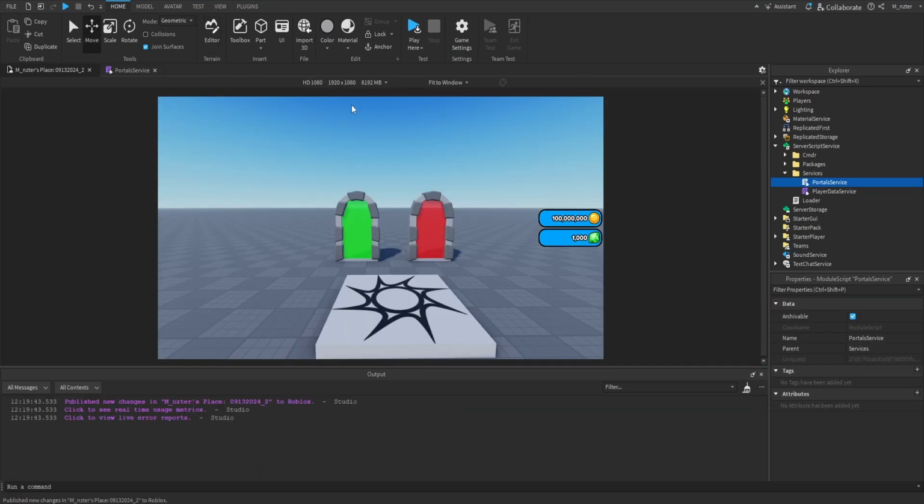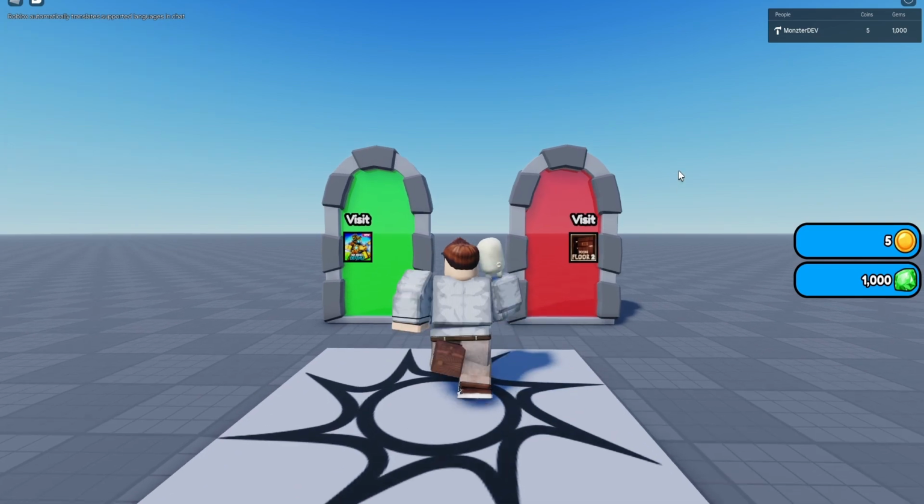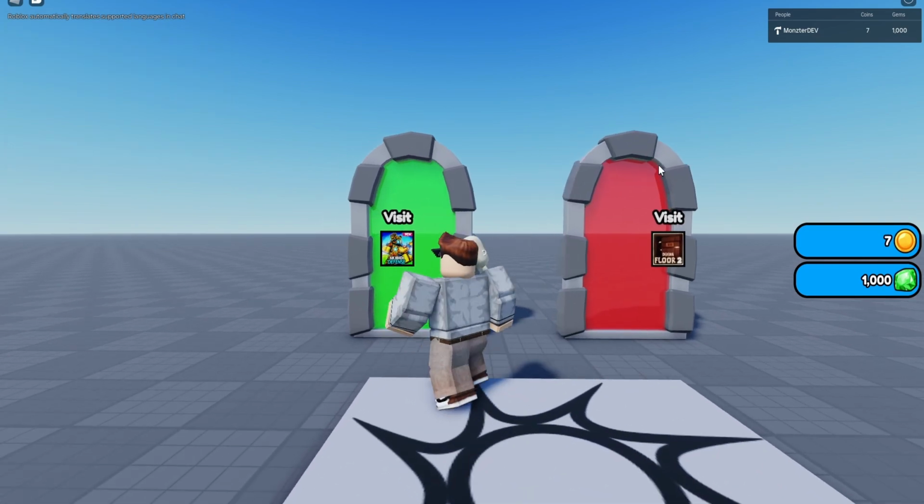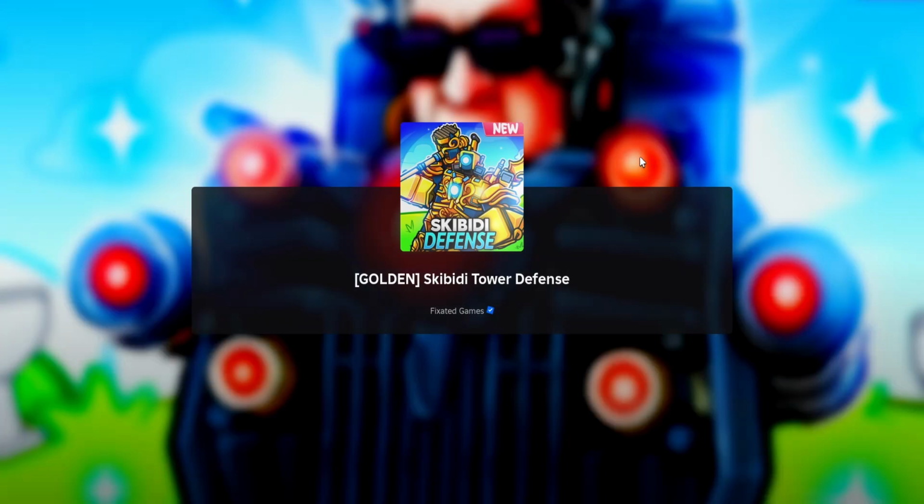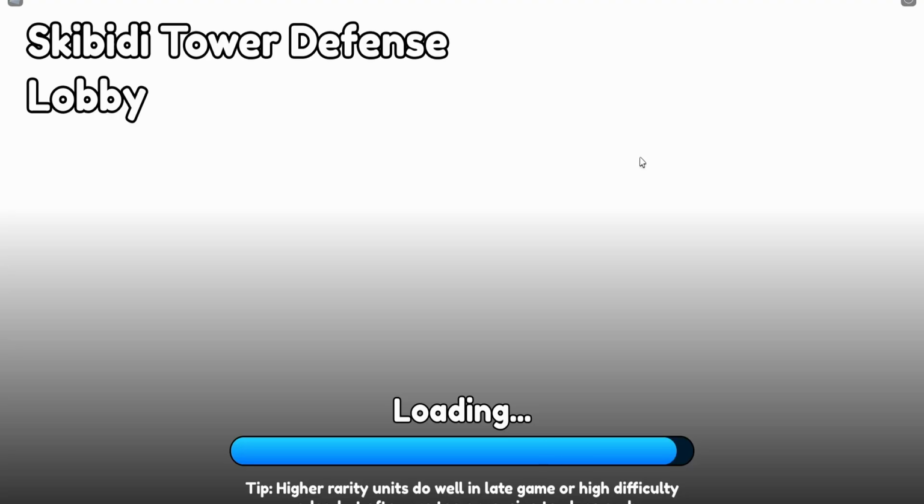But remember, because we did publish this game, we can go onto the Roblox website, play the game in the Roblox player, and test it out there. So let's go ahead and do that. Cool. Once we get into the game inside of Roblox, we can see that if we walk through either of these portals, we will be teleported over to that game. So now I've been teleported to Skibidi Tower Defense just like that.